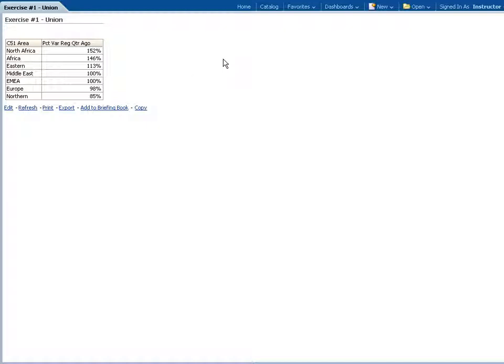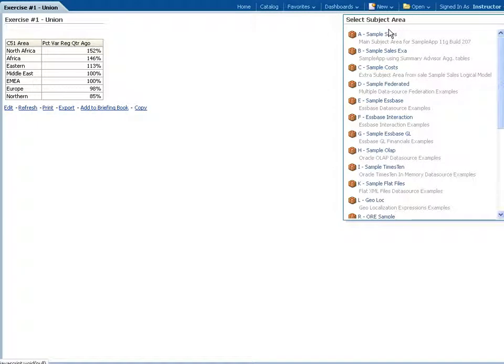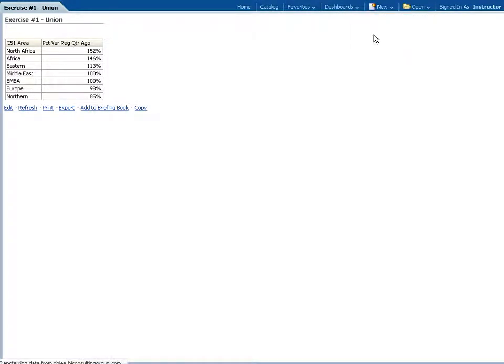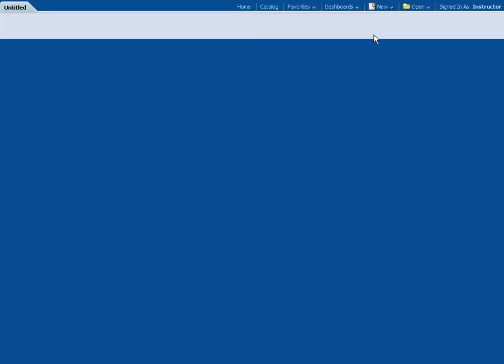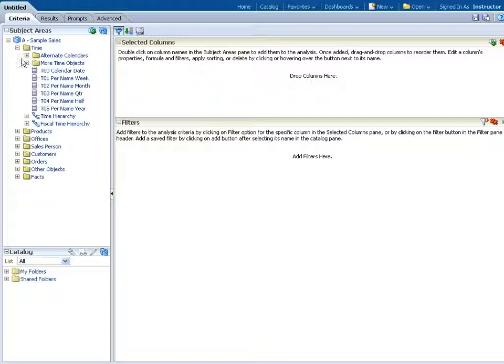So to get started, from the global header, I'll say new analysis and sample sales. All right, so I'll set up the first analysis. Everything's pretty normal so far, just like we always set up our analyses. So I'm going to go ahead. Here's my subject area over here.